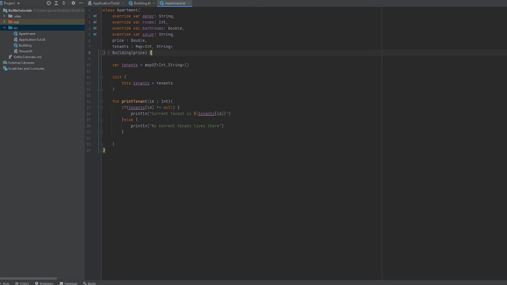Then the tenants, I created an init that will initialize this tenants property that I created specifically for the apartment class, and it will equal the tenants that the user passed in. And then from there, I created a printTenant that's specific to only the apartment class, and this will print out a tenant based on the ID.